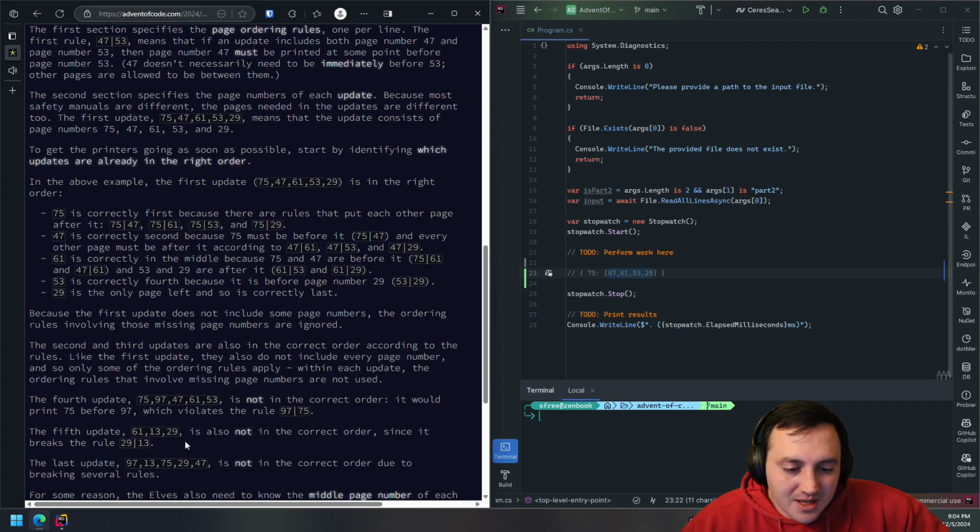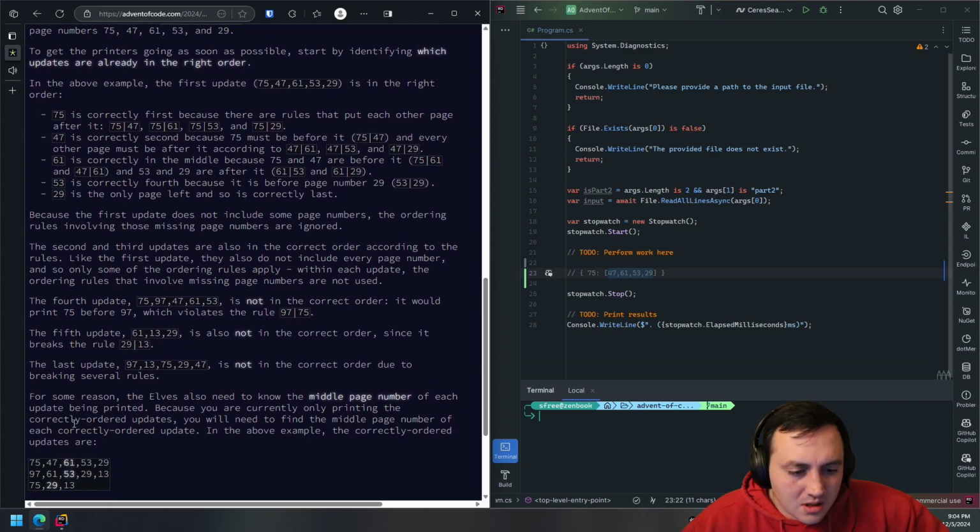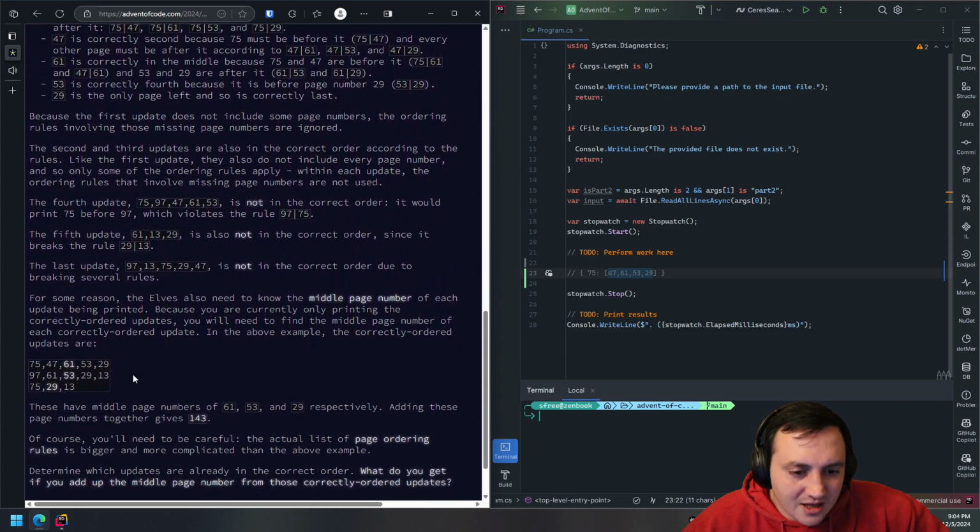The fifth update is also not in the correct order since it breaks the rule 29. The last update is not in the correct order due to breaking several rules. For some reason, the elves also need to know the middle page number of each. That's random. The middle page number of each update being printed. Because you are currently only printing the correctly ordered updates. You only need to find the middle page number of each correctly ordered update.